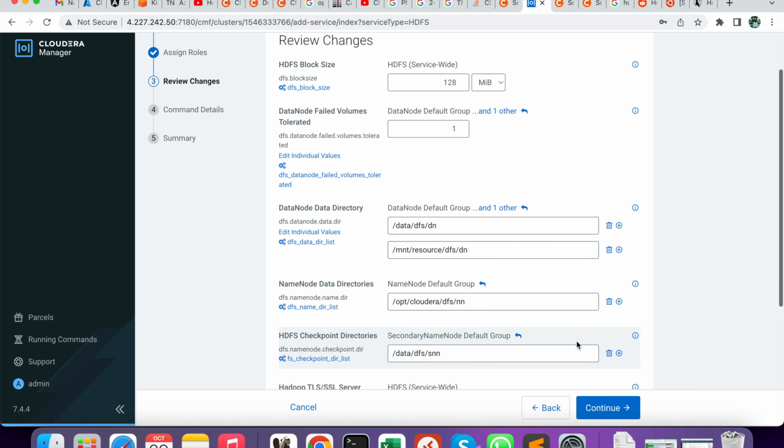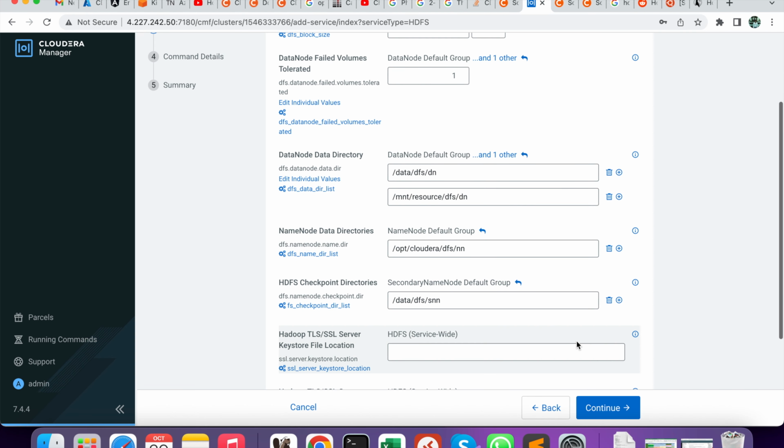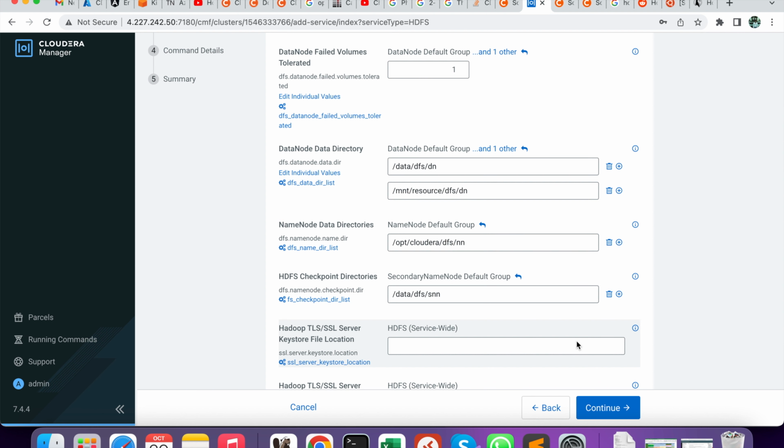Same way you install Zookeeper. It's very easy to monitor and manage using this Cloudera Manager. You just need to follow some basic procedure and you will be able to create the cluster. It's not that difficult.